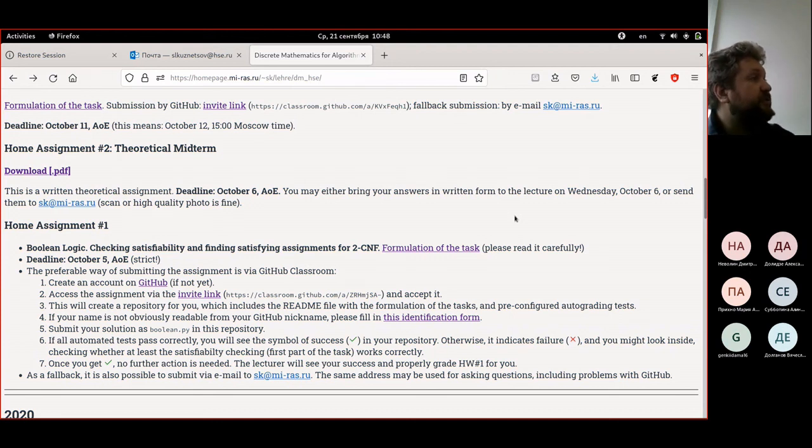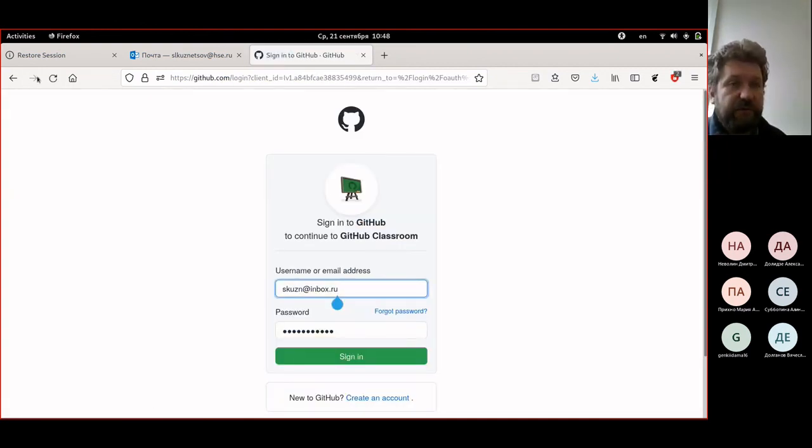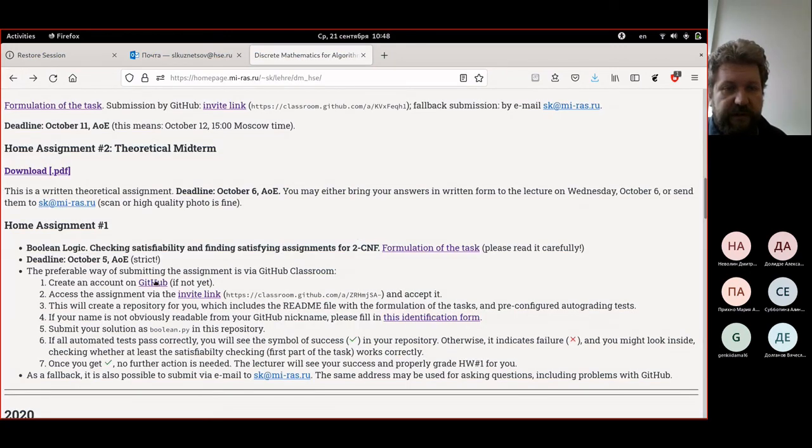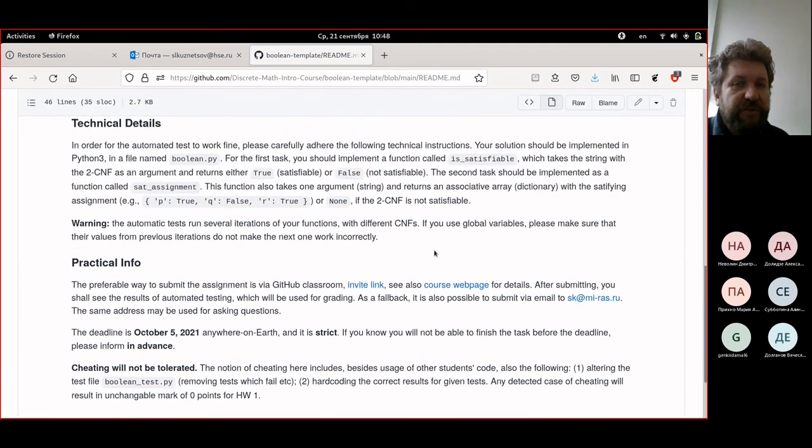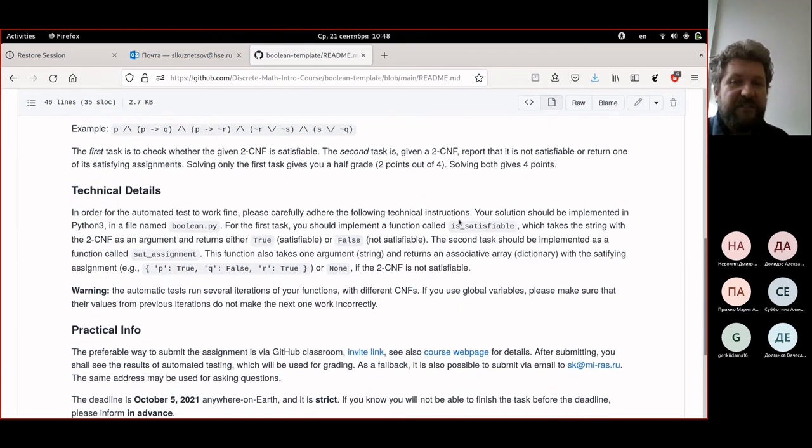So there are two things. You have two of them. Sorry, it's not the right link. It's the formulation. So you see that you should implement two functions. The first is satisfiable. This is what just checks for satisfiability. It's the first part. The second is set assignment, which returns you a satisfying assignment.